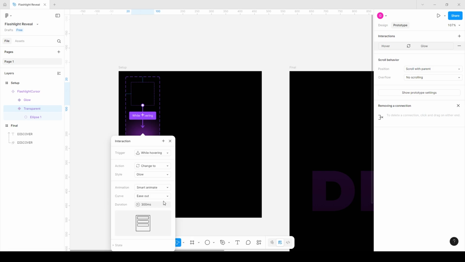As we can see, the animation uses the Style property, which changes from the transparent cursor to the glow state. Smart Animate is an intelligent animation type that automatically animates differences between two states of the same component. Figma will smoothly transition the transparent cursor to glow, animating changes like blur and opacity. This makes the effect feel alive, as if the flashlight turns on.